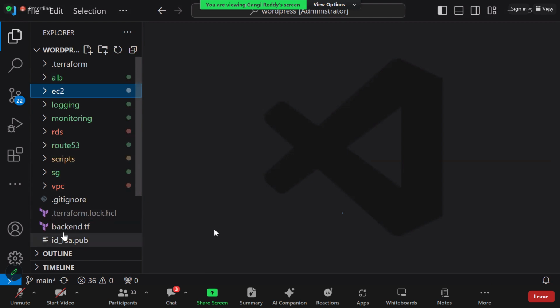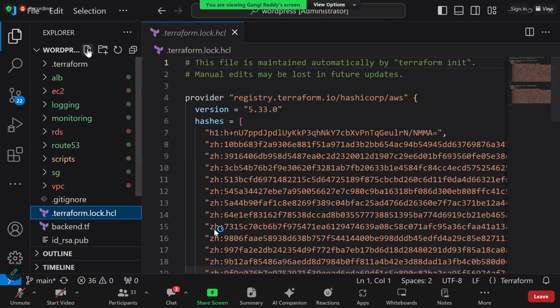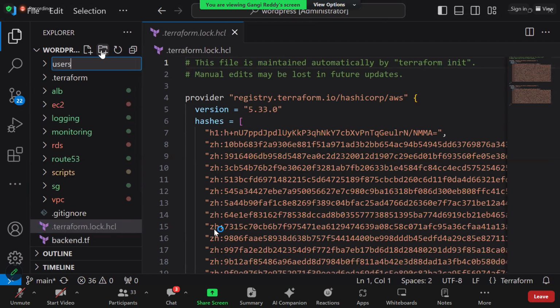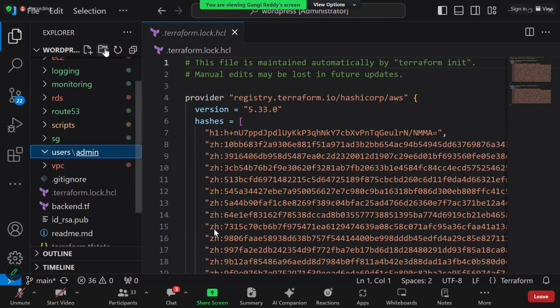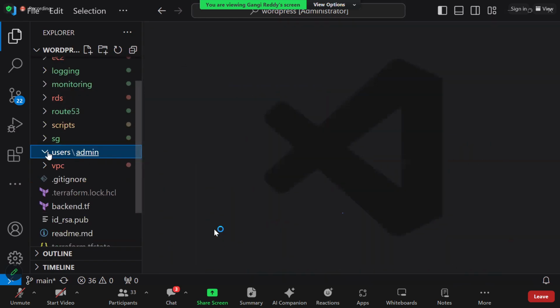Now, here is the use case. Some guy wanted to create an EC2, but he doesn't want to go with the resource concept. Let's say in this folder itself, I'll say users, for example. One is the admin guy. So I created one folder along with this users, admin. Here he wanted to create an EC2 machine.